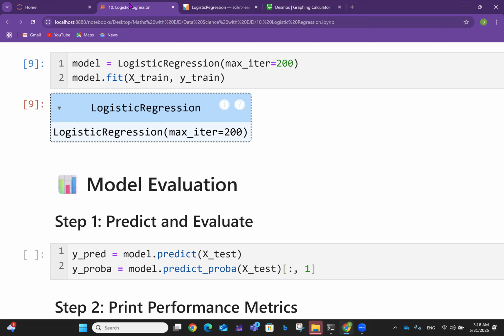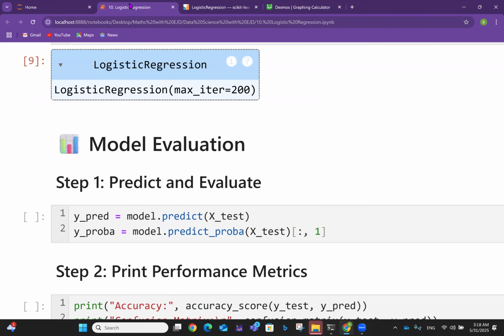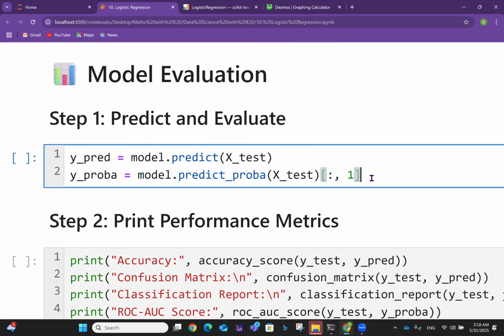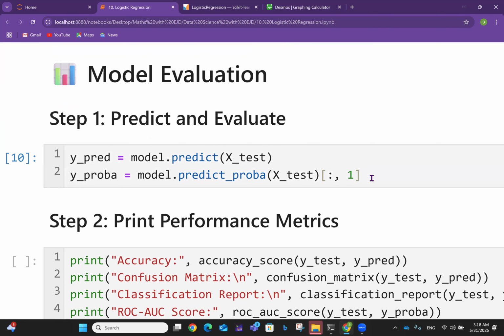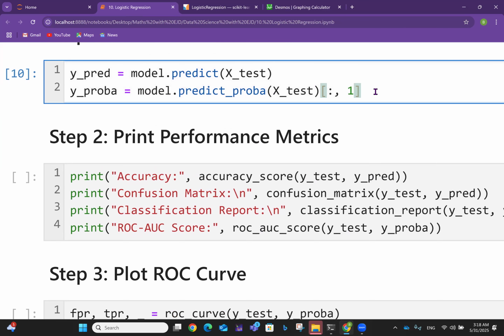Okay, so now that we have trained the model, the next thing we want to do is to evaluate it to get some values. So we want to predict and evaluate, right? So y_pred can now be model dot predict X test. Then y_prob, that's model dot predict_proba X test, one, like this. Since it's based on probability, okay, that's done.